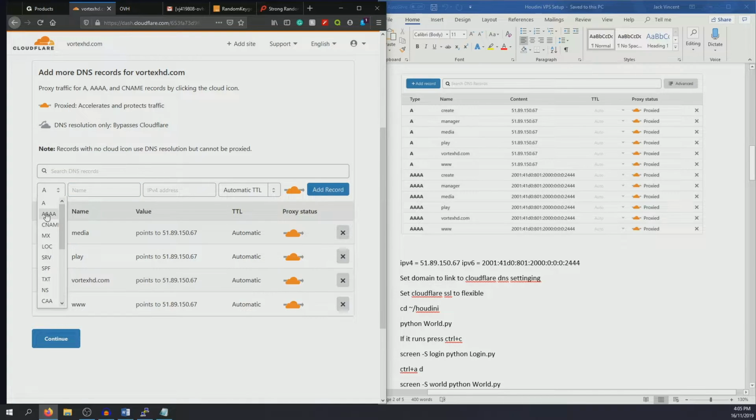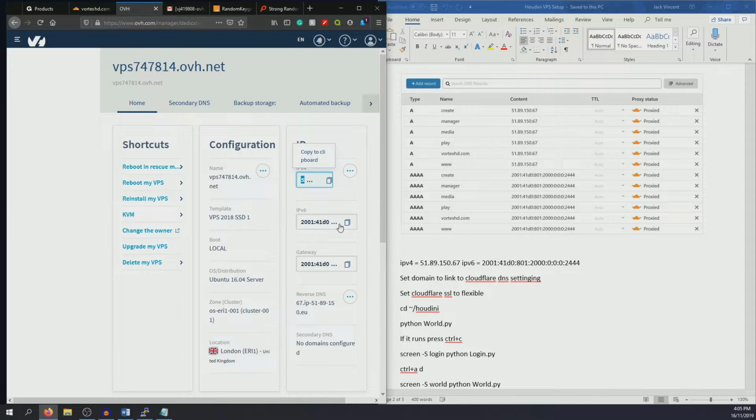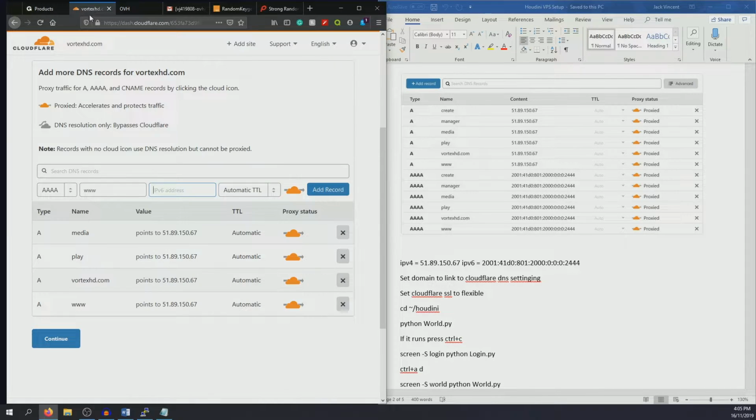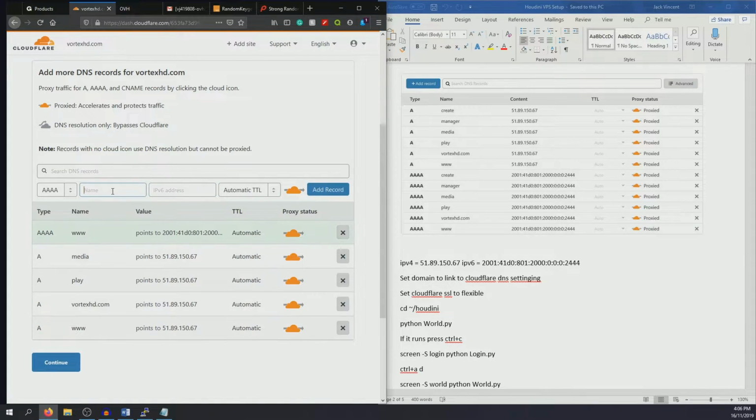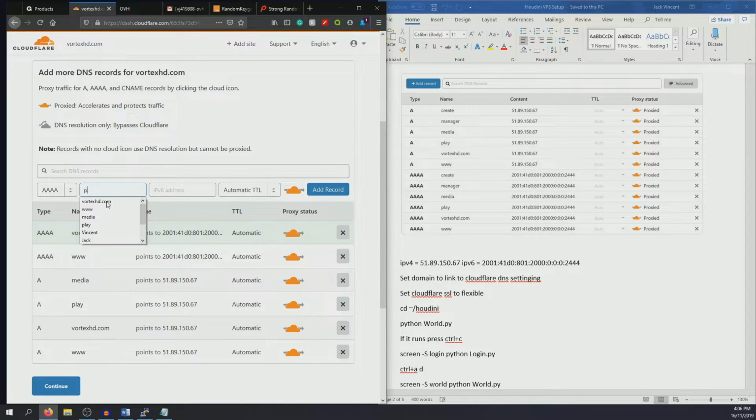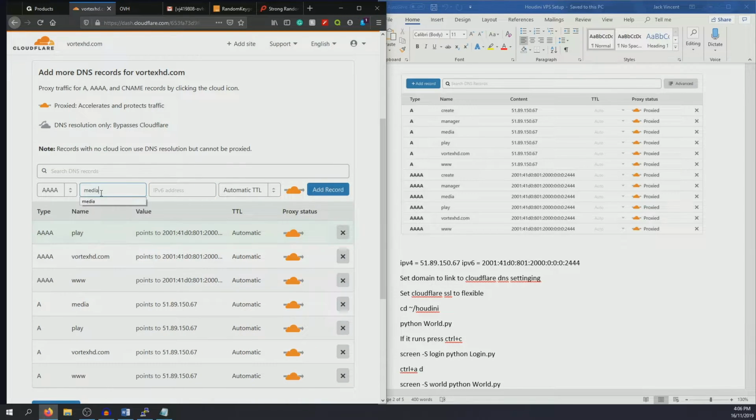Then over here, make sure you select this one. Do the same to www. I need to enter the IPv6 address. This is because some internet providers, like EE in the UK, on their 4G network, don't let you access a website unless it has this set up. So, you just got to do it. Okay, just paste it in. And do it for all the other ones. So, VortexHD, play, and media. Cool.